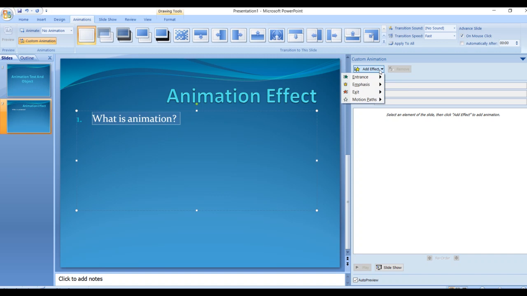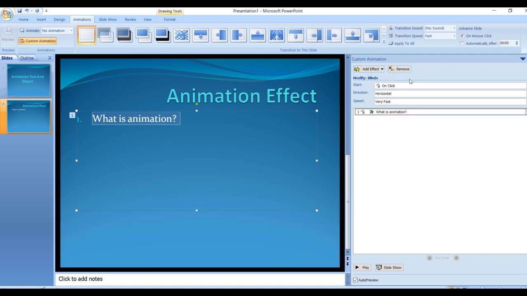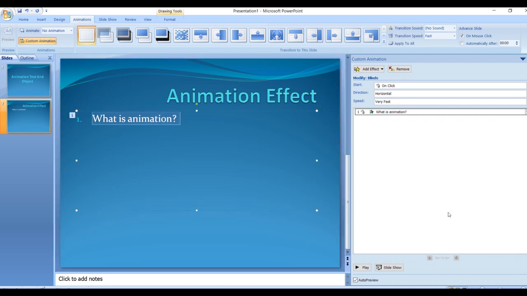What I want to do is add the animation effect. So just go and click on add effects. As you click on add effects, click on the effect whichever you want. Suppose this is my effect, and in that I am choosing blinds. So can you hear any sound?